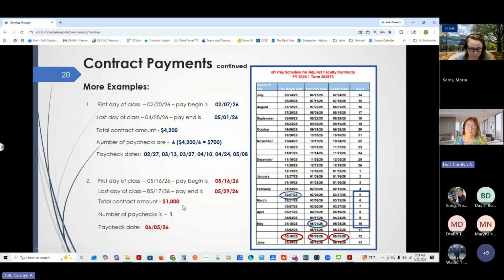Your contract total amount is $1,000. One paycheck on June 5th. And that's $1,000 gross.